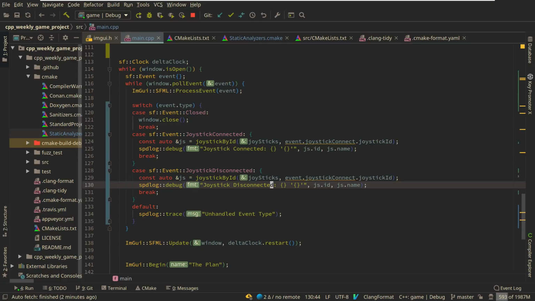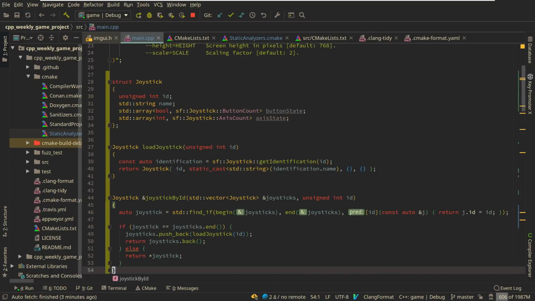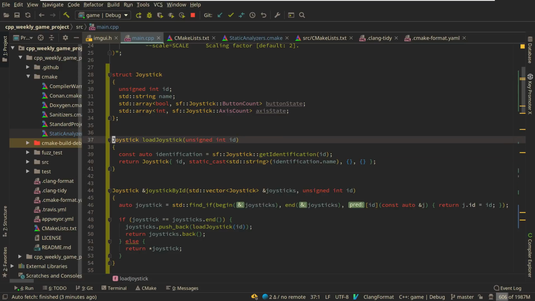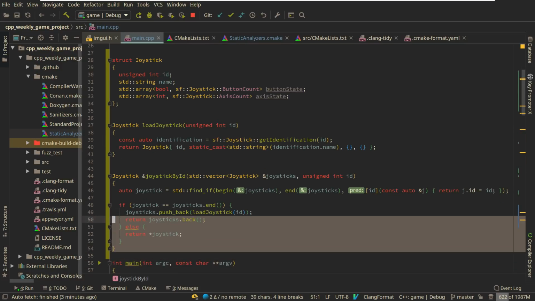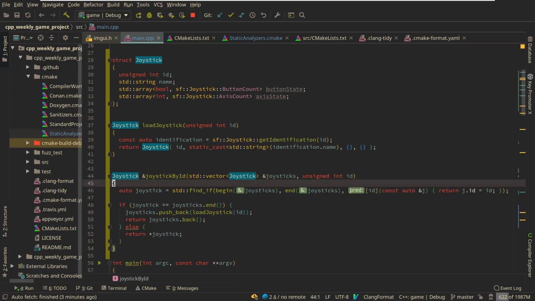So one of my main rules for good C++ programming is to never copy and paste code. And it's a rule that applies really to any programming at all. So I gave myself a couple of helper functions here: load joystick and joystick by ID. Now the idea is whenever I need to access a joystick for an event coming in, I call this joystick by ID, and it checks to see if a joystick with this ID has in fact already been loaded. And that is based on the vector that is passed in. Now, there's a couple different ways I could have done this.